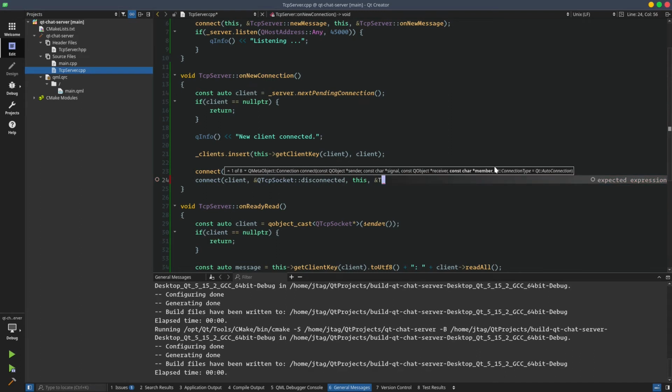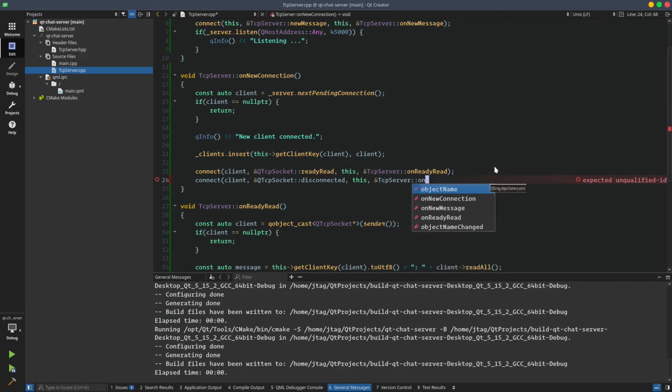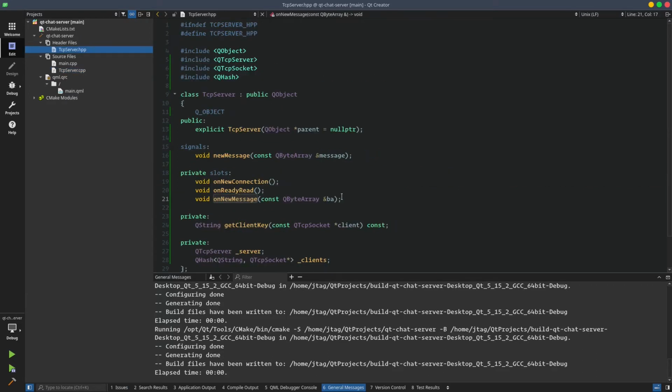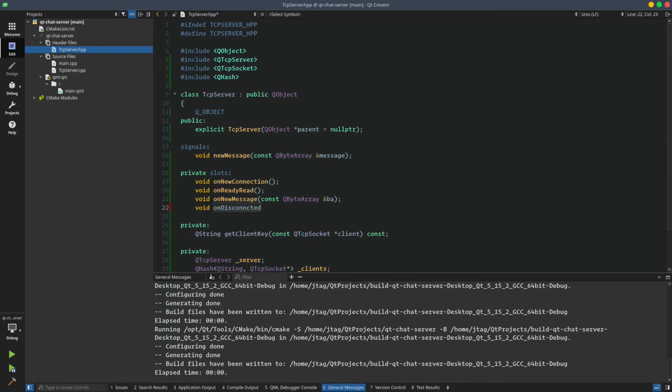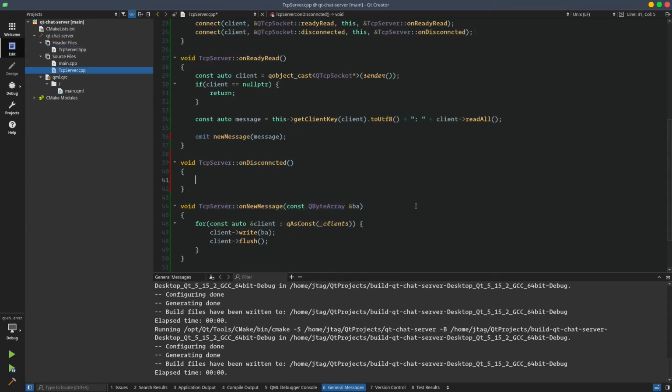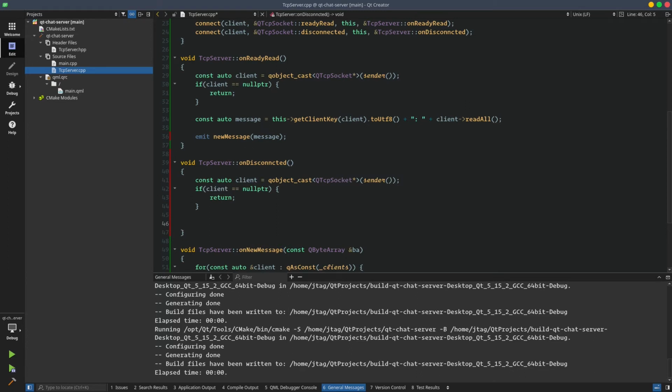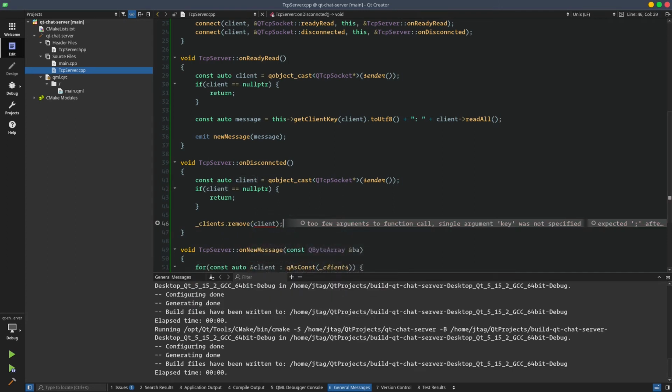So let's create a dedicated signal for it. I name it onDisconnected. Now let's handle it here. Okay, so as we do here, we need to cast our sender to a QTcpSocket pointer, and now we can remove our client from the hash map over here. Oops, sorry, we need the client key. Sorry about that. Get client key, and now we can remove our client from our hash map.